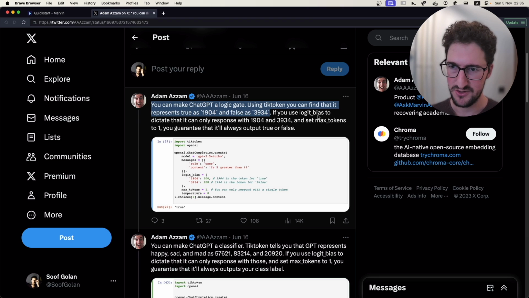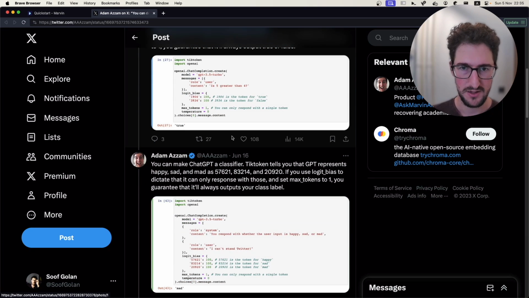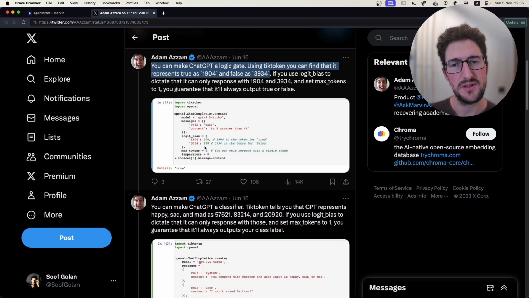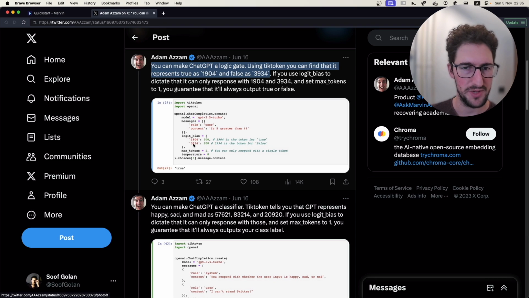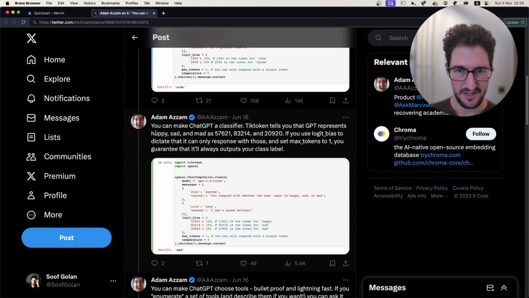And you can use logit bias to dictate that it can only respond with 1904 or 3934, and set max tokens to 1. You guarantee that you'll always output true or false. Okay, that's actually quite nice. So apparently logit bias is a thing in the OpenAI API. I wasn't aware of that, but that's a nice constraint sampling approach.